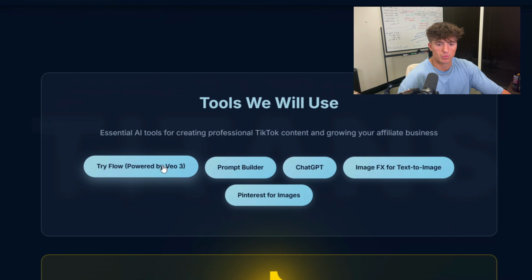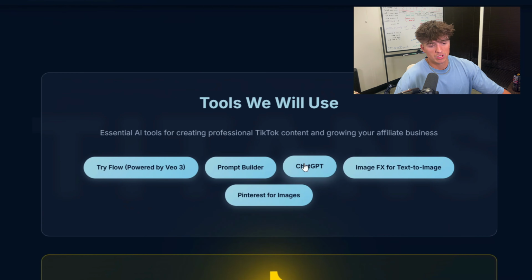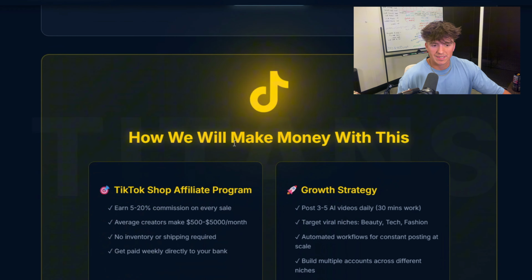The tools we're going to be using: we're going to use Flow, number 1, a prompt builder that you can use, ChatGPT, ImageFX, and then Pinterest for images. Now, how do we monetize this and make money from it? It's pretty simple. We're going to be using TikTok, and I'm going to show you exactly how to do this with the TikTok Shop affiliate program.